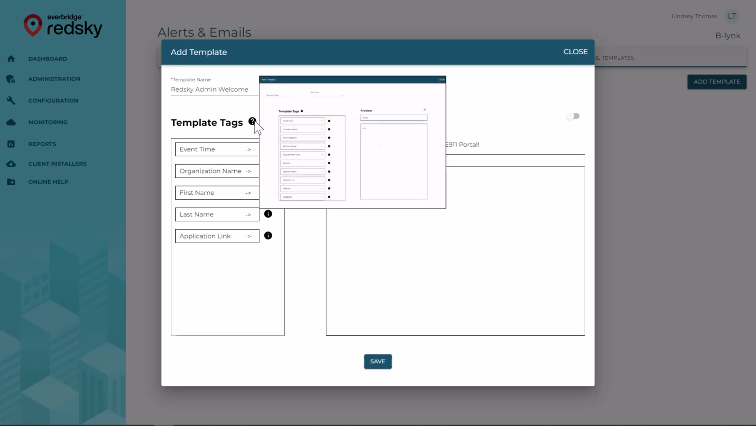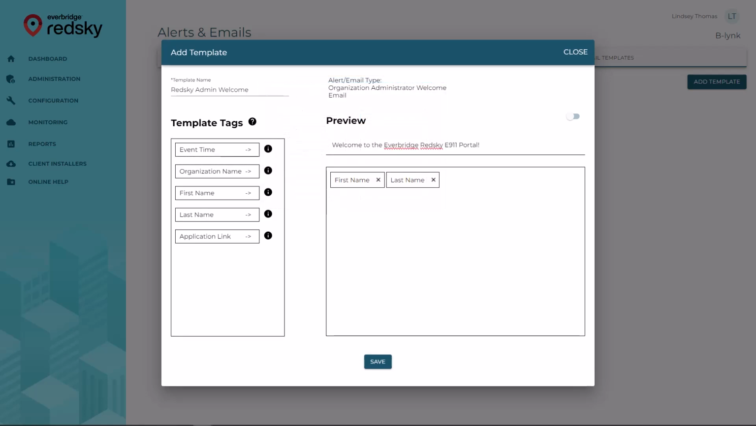Hover your mouse pointer over the question mark icon adjacent to the template tag's header for an on-screen demo of this process. Add any additional text to the body as required. To preview your alert or email, toggle the Preview button on and click Save when finished.